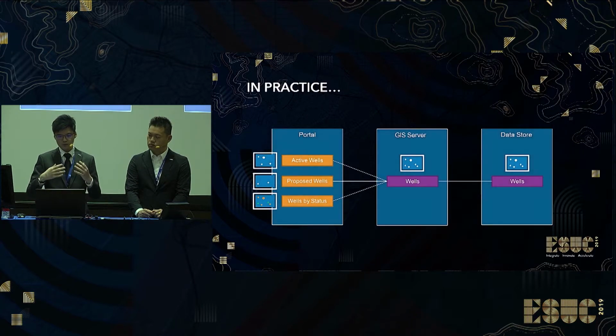So to give you another example, in practice, we might have a wells dataset, and we can publish a single well service, and we start to add our layers on top. One of those layers might have a certain subset of data, for example, active wells. Another of those might be showing a different set, for example, proposed wells. And we can keep on going and going. So making smart use of the layers at the portal level can really improve your back-end infrastructure.